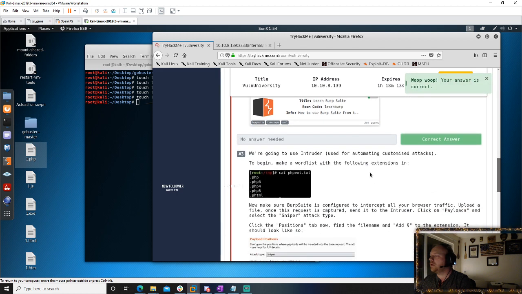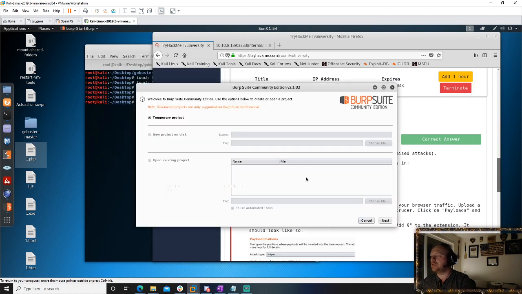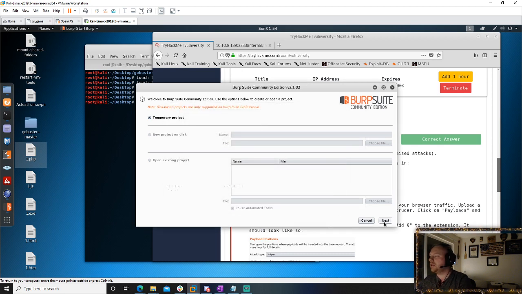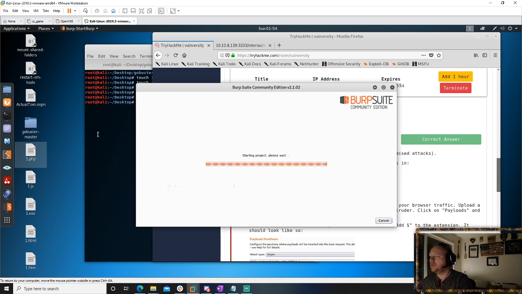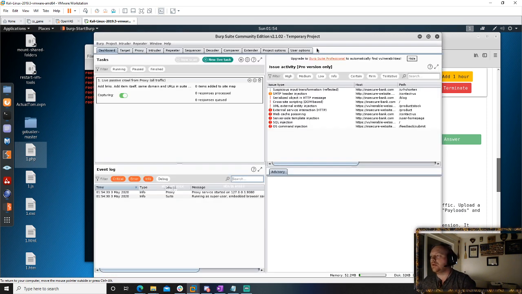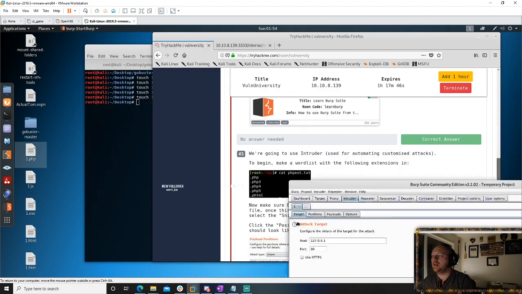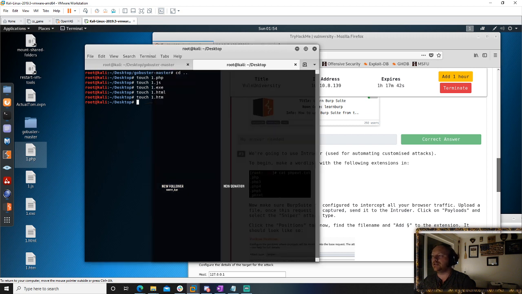Yep, we're going to use Intruder, used for automating customized attacks. I don't have a ton of experience. I tend to just play with it each time until I make it do what I want. But we'll go next on a temporary project, start Burp. Really, it's used for man in the middle, seeing what a website's giving you. So we need to make a custom word list with these different extensions.